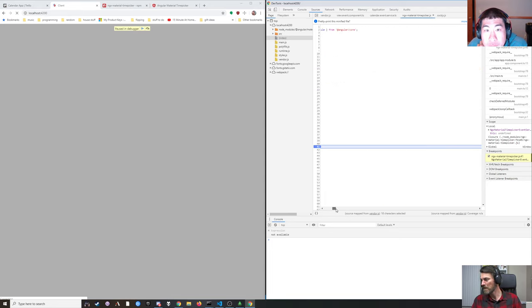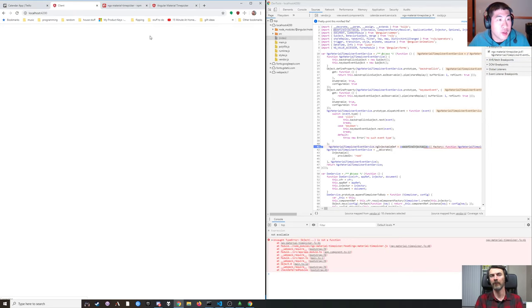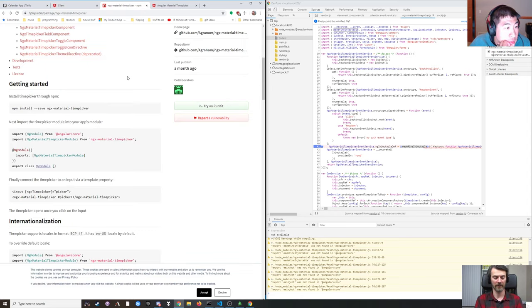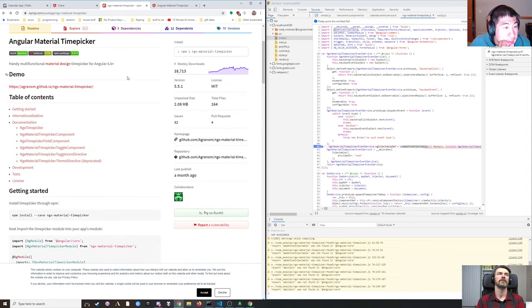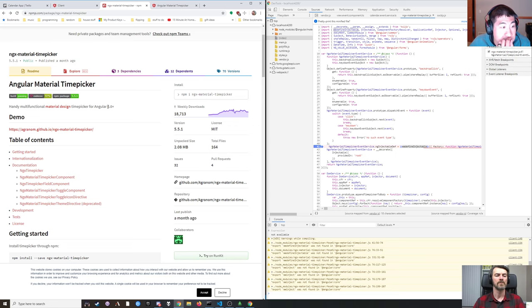Yeah, so ɵɵdefineInjectable is an object, so it is not a function. From Angular core. What version of Angular does this require? I wonder. Oh, yeah, because we're on 7, aren't we? Yeah. It says Angular 6 plus. Okay.